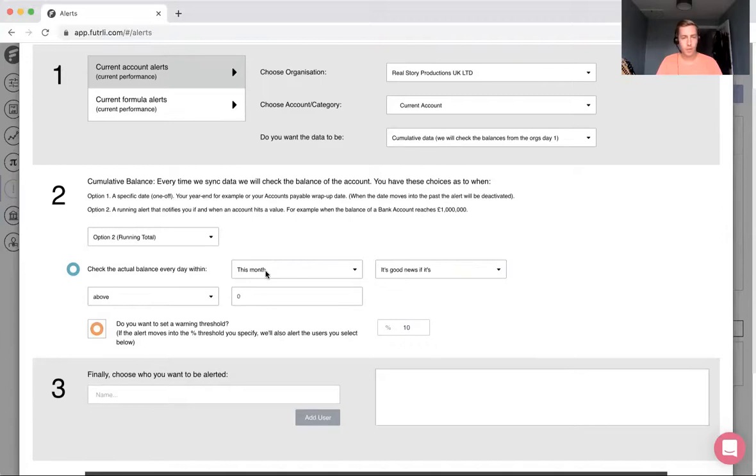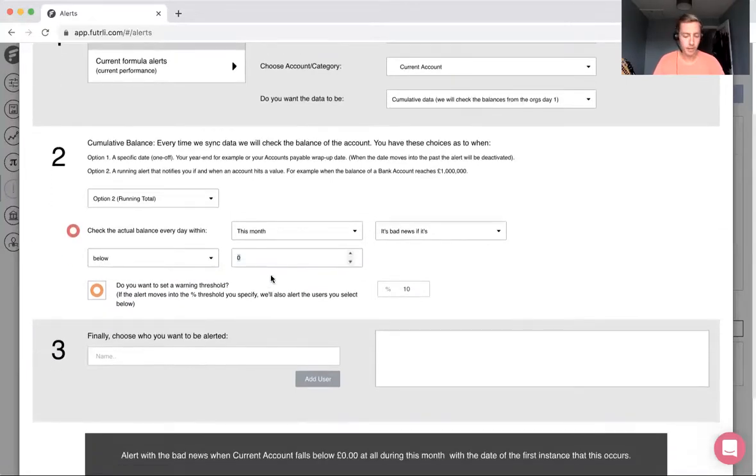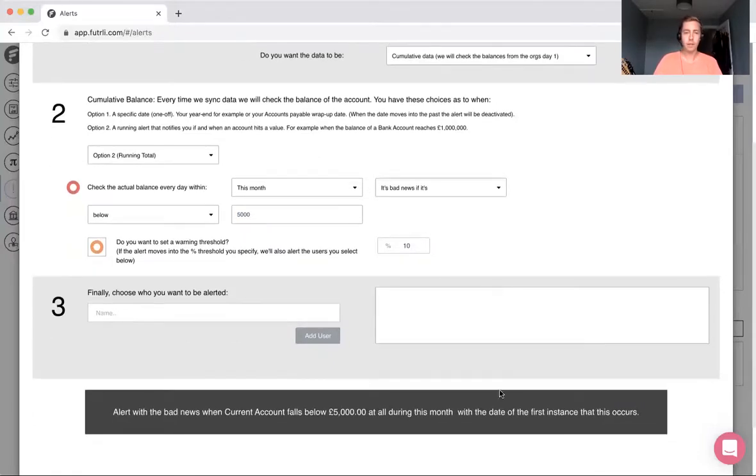So for this one, we can then change it to be this month or this week or this financial quarter. I'm going to leave it as this month. I'm going to put it as bad news if it falls below, and we can then put in the figure in here. So I'm going to put in here, let's say 5,000. So now we can see down the bottom, it's alerting myself with the bad news when the current account falls below 5,000 during the month.